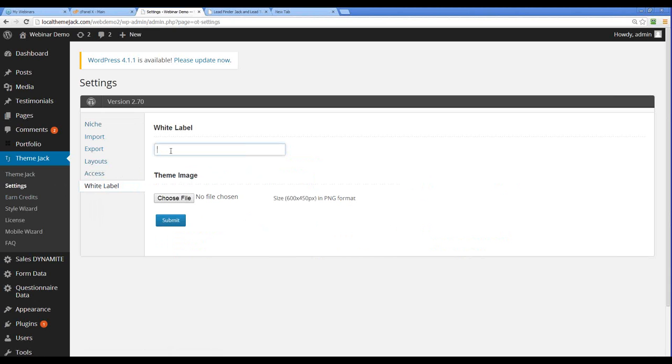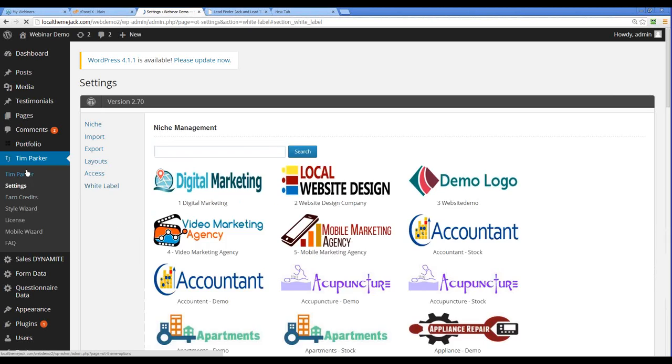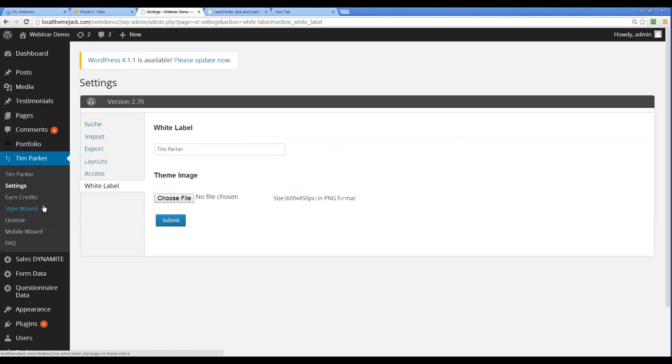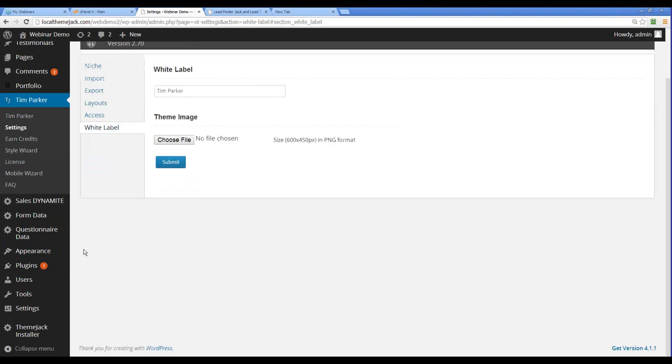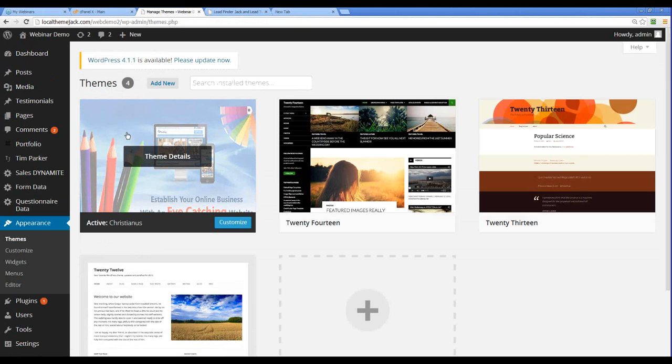And let us say I want my company name, like Tim Parker, okay? And I click on submit. So now also on the back end, well, let me spell it right, not Tim Parker. But now on the back end, it also shows my company name. So now we can even go a step further, because this image, which represents the team, is still a general image.